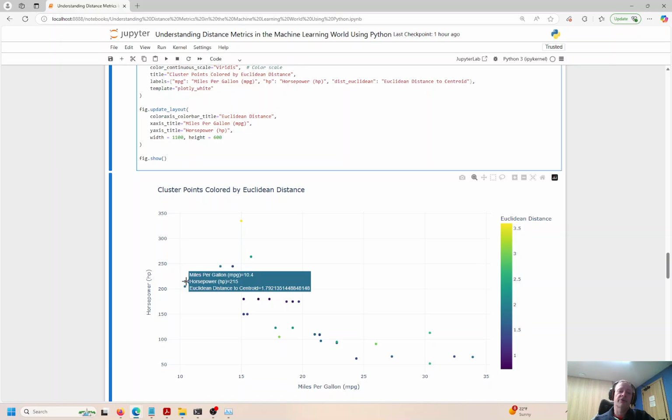Miles per gallon. Sorry, miles per gallon, because it's a sports car, right? This one is 215 horsepower, 10 miles per gallon, and this is 205 horsepower, 10 miles per gallon. So actually, the sports car is a little bit better. You get over 110, 120 more horsepower, and actually better miles per gallon.